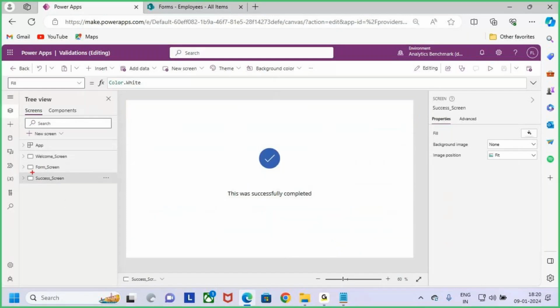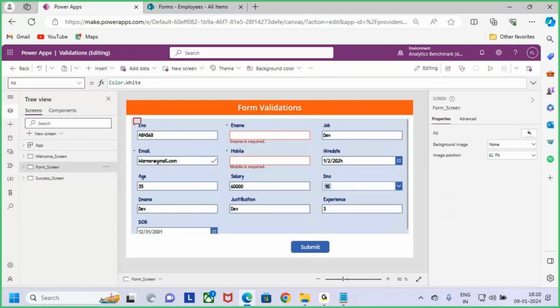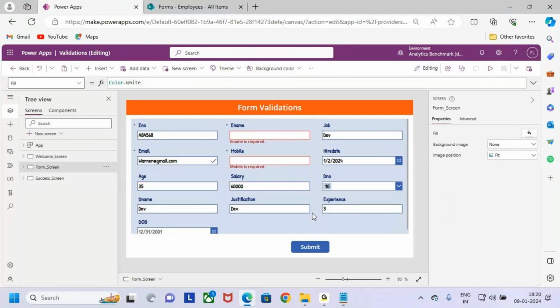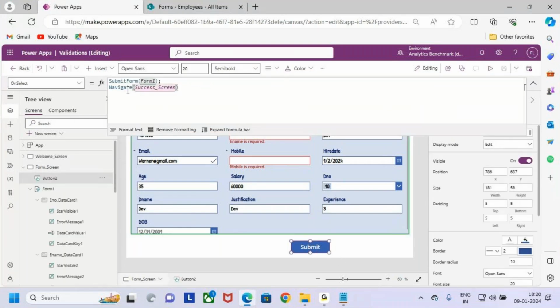I want to navigate the user to the success screen only if he fills all the mandatory fields. So what I can do here is go to the submit button. On the submit button, I'm using one function, the Navigate function. So submit the form and then navigate to the success screen.